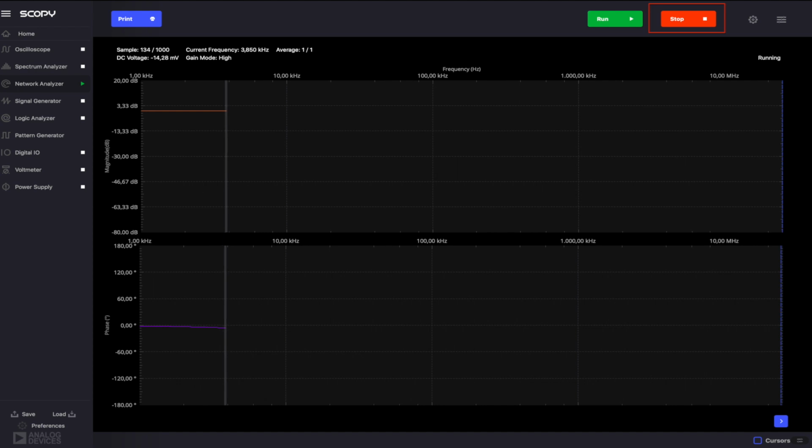The frequency response of our system is displayed in two parts. The orange plot depicts the magnitude-frequency relationship, where the magnitude is expressed in decibels. The purple graph reveals the phase shift in degrees.